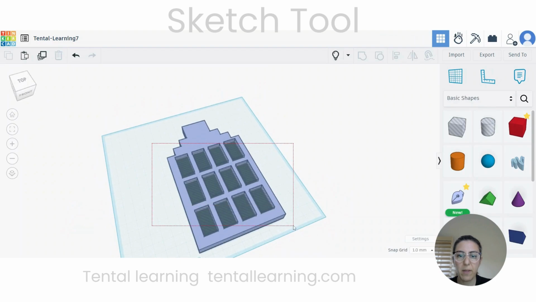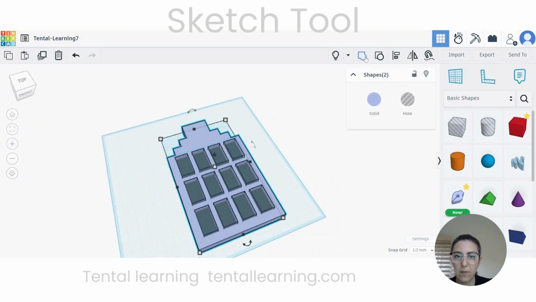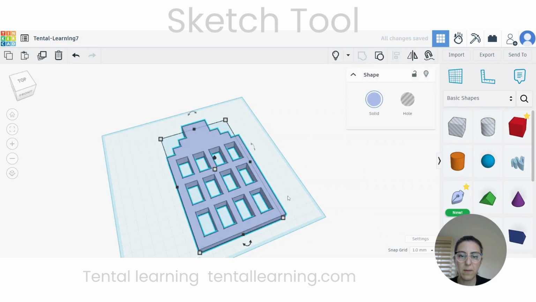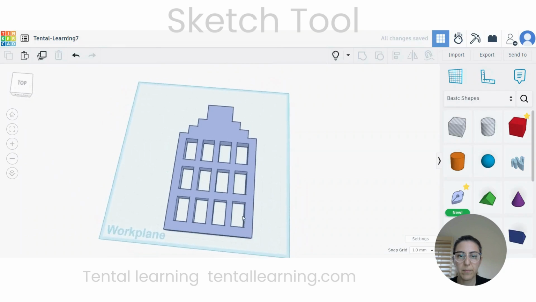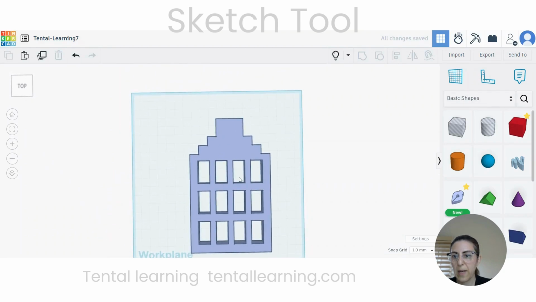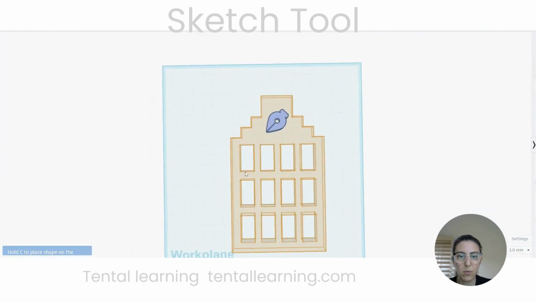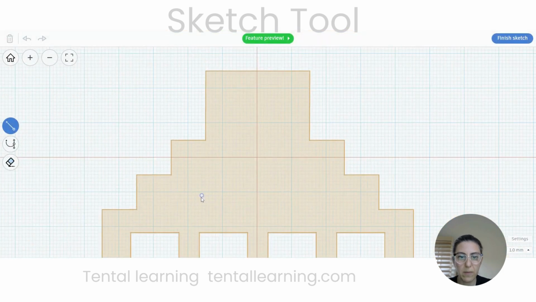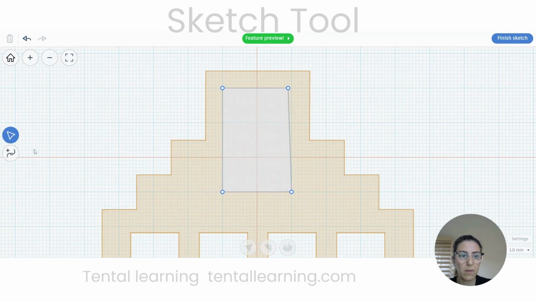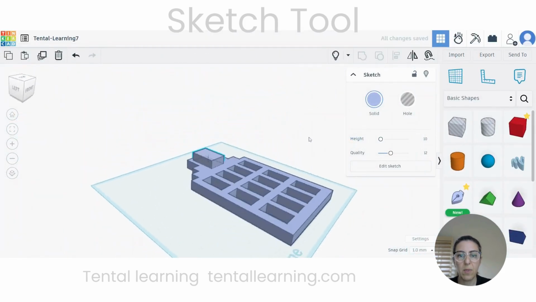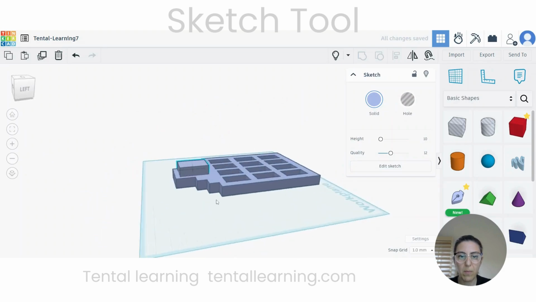And we can group everything one more time and it will cut. There you go. Now let's say you want to cut another shape on top. You can bring the sketch tool again and draw whatever shape you like. And move the dots. Finish sketch and make this one a hole one more time.